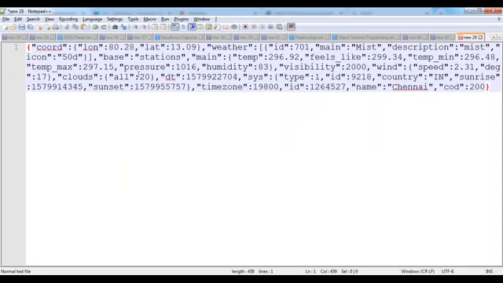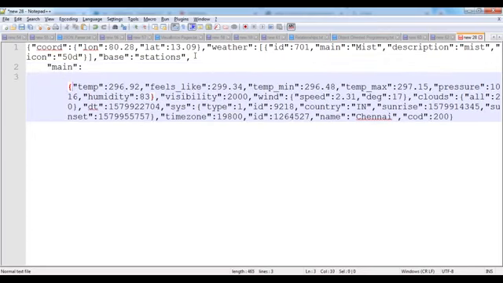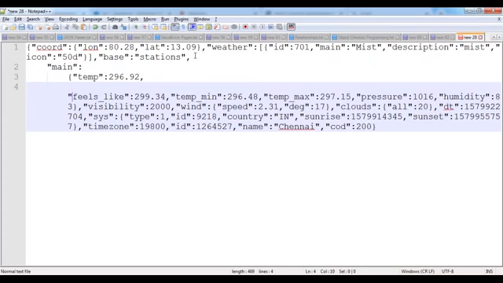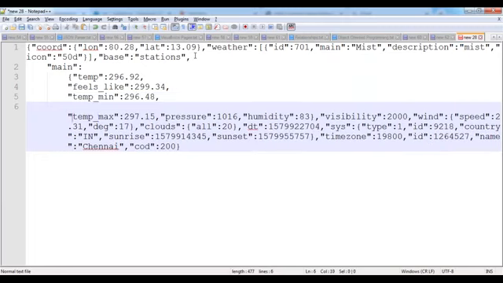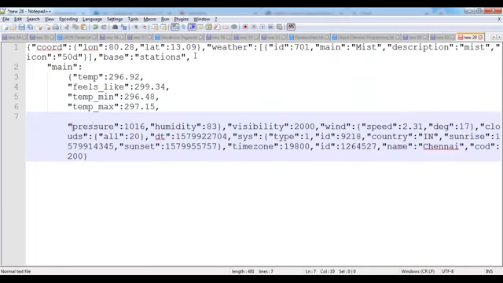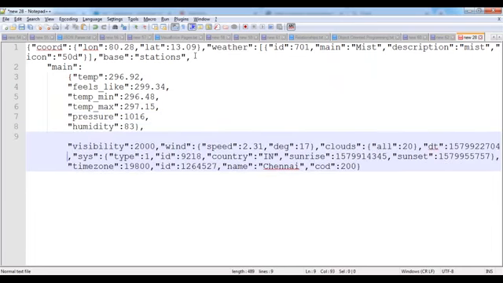But now what I want here, from this one, is only a few pieces of information, such as the main. In this main, we have the temperature, the actual temperature information, and then feels like, temperature minimum, temperature maximum, pressure information, humidity information. These values are available inside this main.